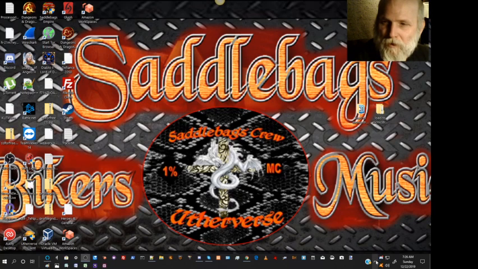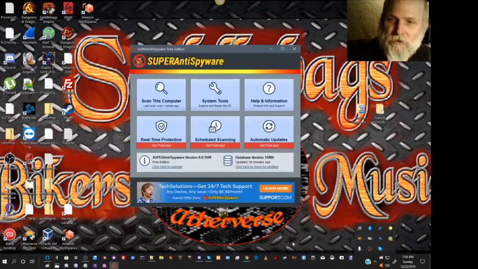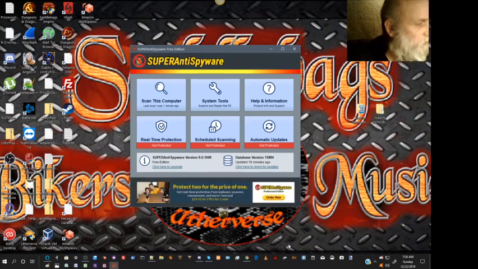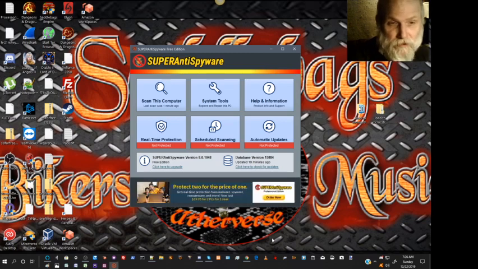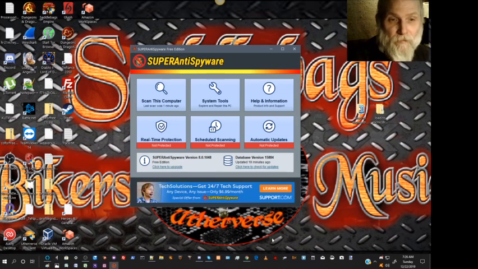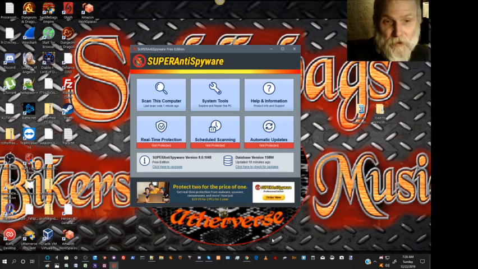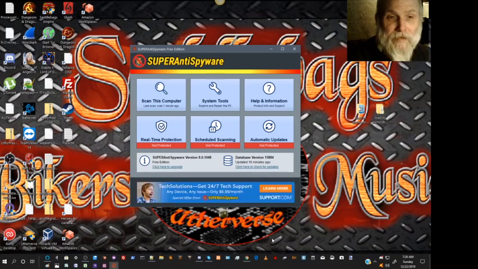Today I want to show some of the features of Superantispyware. Now, I've been using this program for quite a few years, actually close to 15, maybe 16 years. It's a real powerful tool. I have fixed hundreds of computers with just this tool alone, removing viruses and Trojans. It can also remove some of the harder Trojans that other programs don't remove by disabling them. So today we're going to talk about some of the tools.